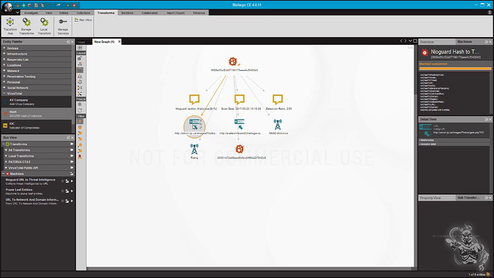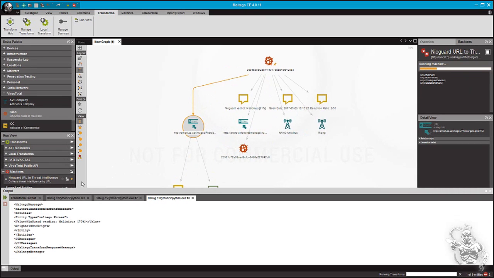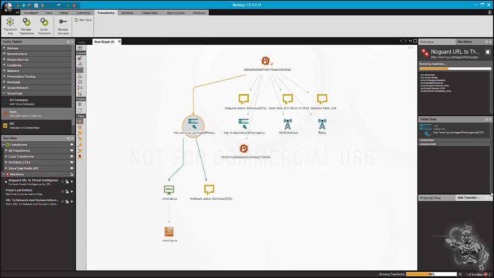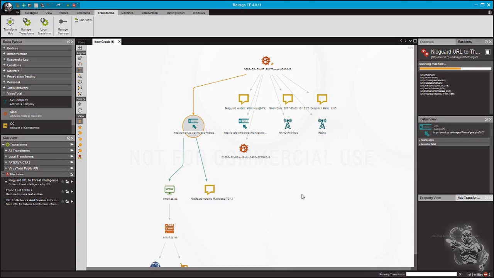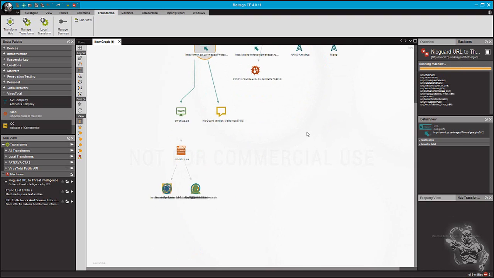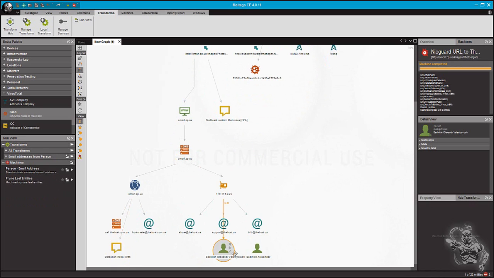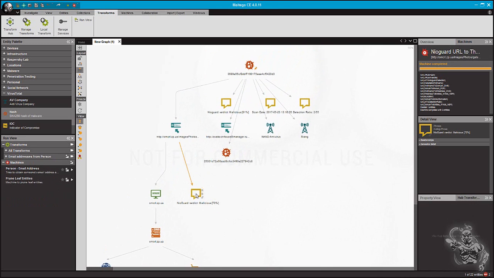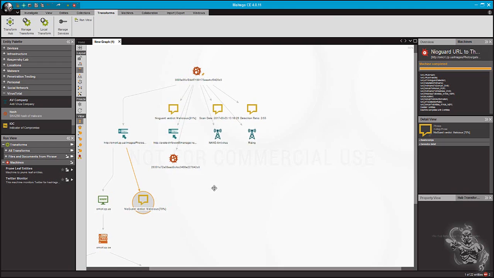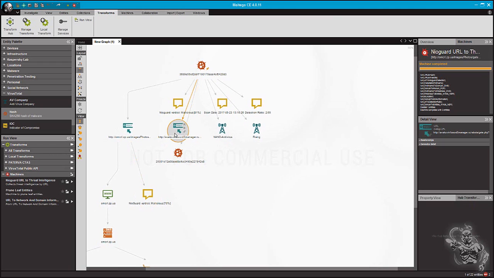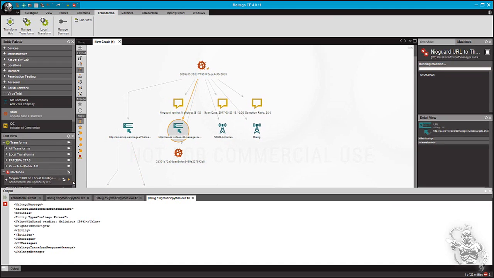Also, two verdicts by antiviruses are presented here. We can run more Python scripts to get whois information about this URL, to find out who registered this domain, the detection ratio by Virustotal, as well as the detection verdict from Nioguard. The same operation we can do for the second URL.